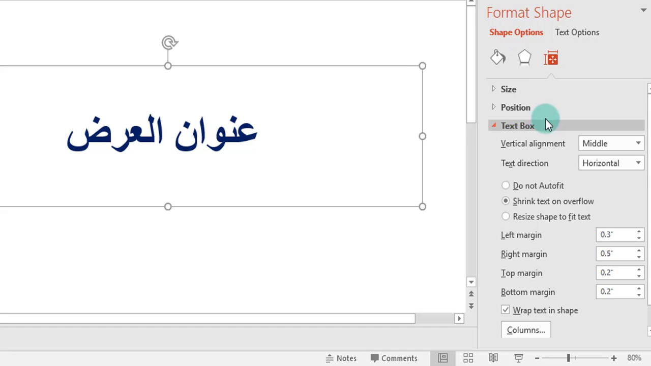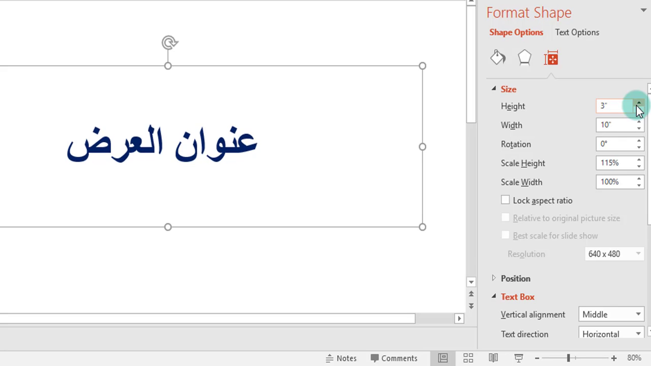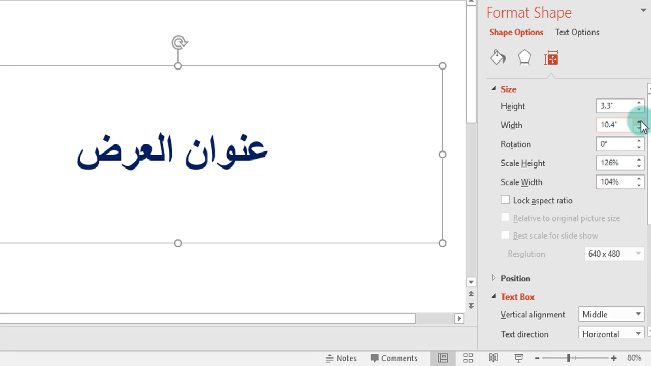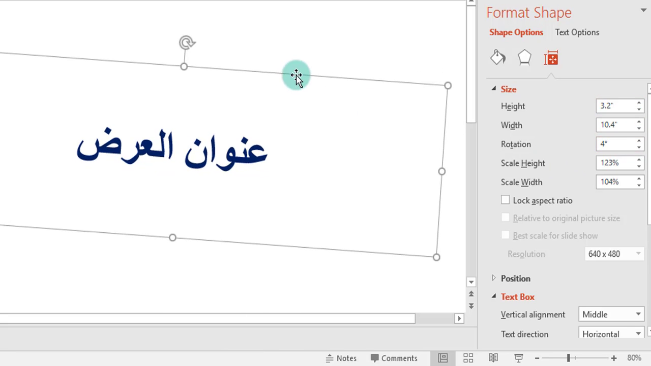By clicking on Shape Options, you can see the size, fill, and effects. By clicking on Size and Properties. From here, you can change the size properties of the shape. This includes height, width, and rotation. From here, you can change the rotation or use the mouse.